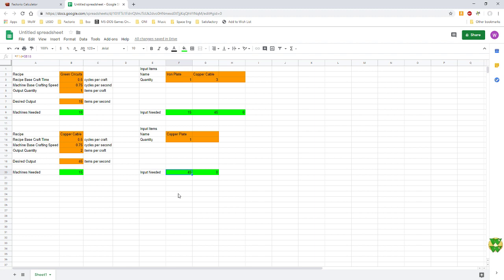That means we need... No, that's not right. We don't need that many copper plates. We need half that many copper plates. What am I missing in my formula here? Ah, I know what it is. I need to divide this by the output quantity. Yeah. These formulas actually weren't right. And that formula's not right now, too.